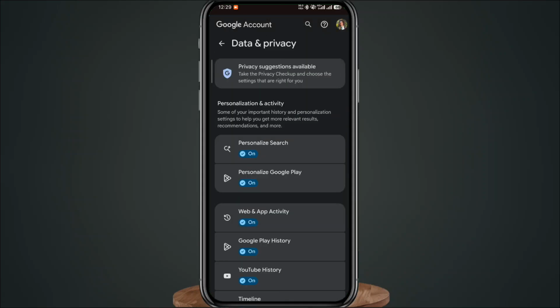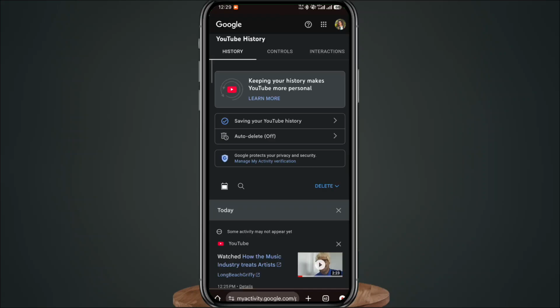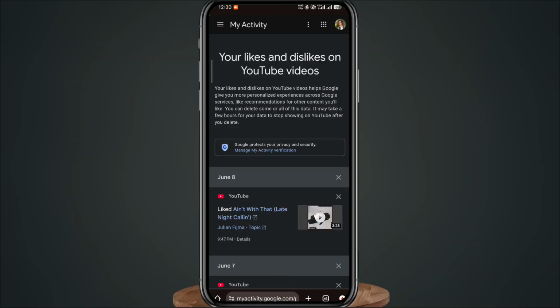And again, in data and privacy, scroll a little bit down until you find these four options. The third one should say view YouTube history. Go ahead and tap on it. And then here tap on interactions. It should be in the top right under your profile picture, right there. And then here tap on the first one, which says video likes and dislikes.